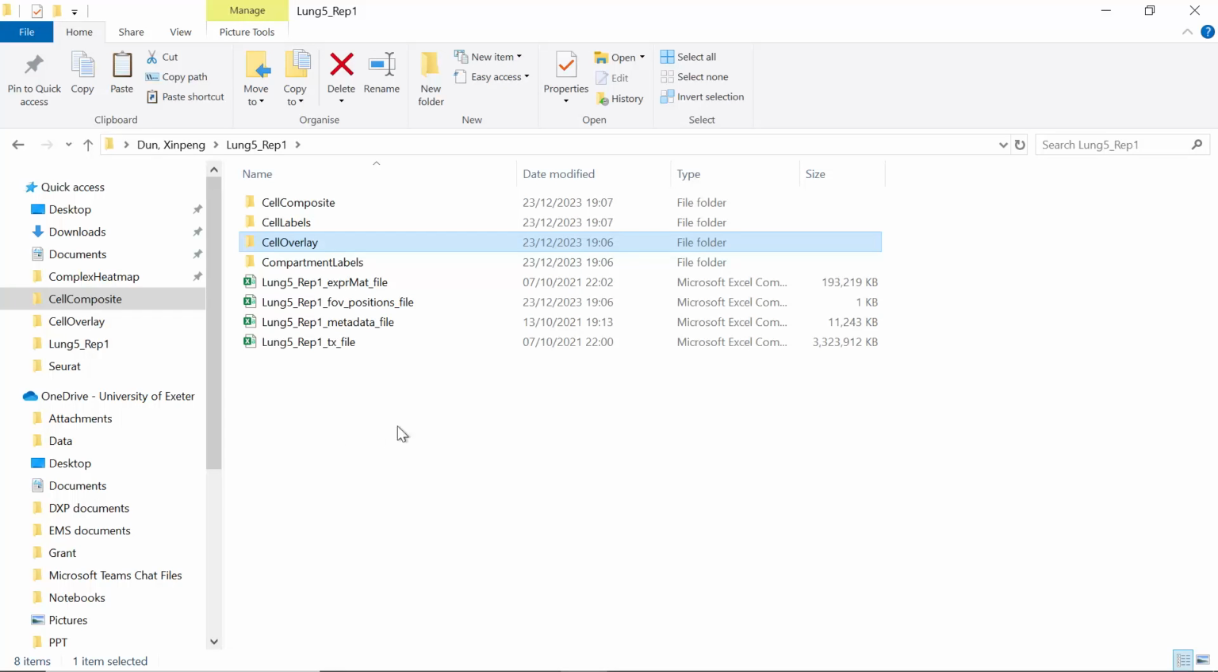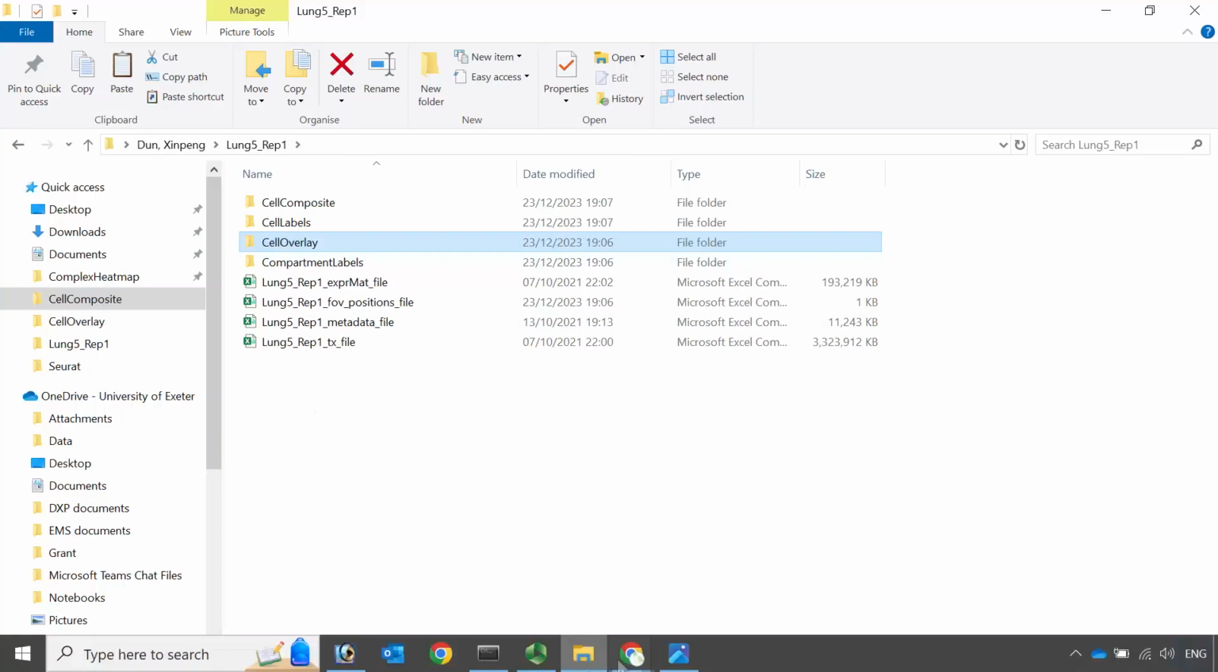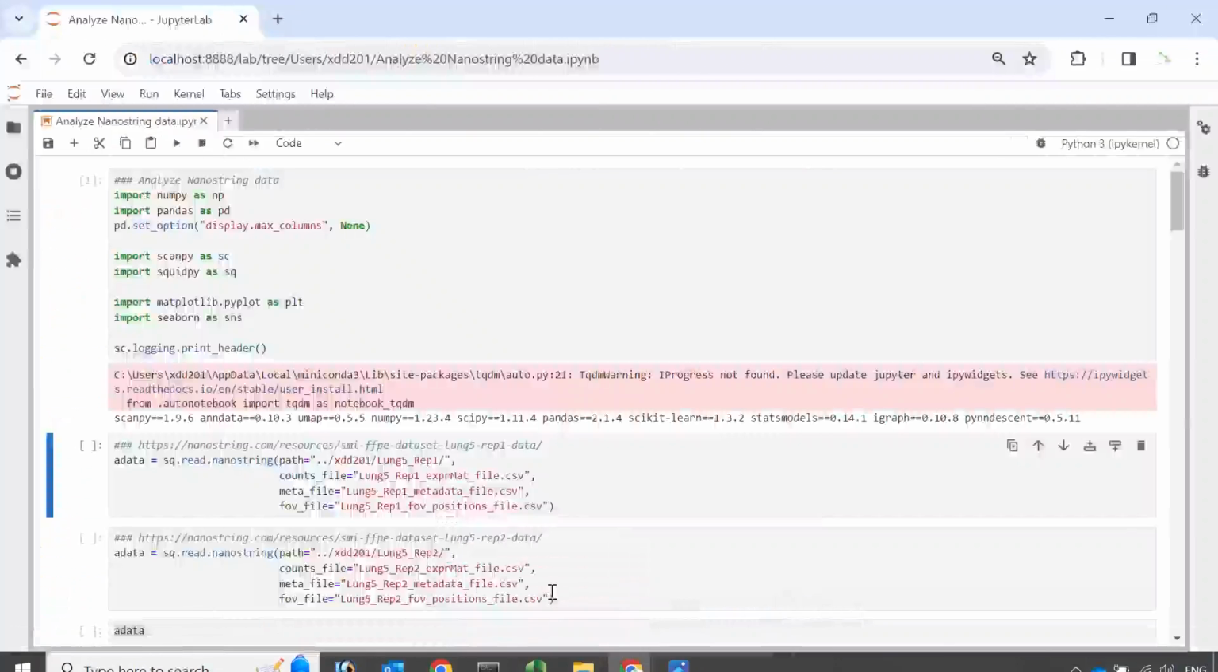So you can see we have the CSV file for the expression matrix data, the CSV file for the field of view positions, and the metadata. So now we can go to the lab and perform the analysis.